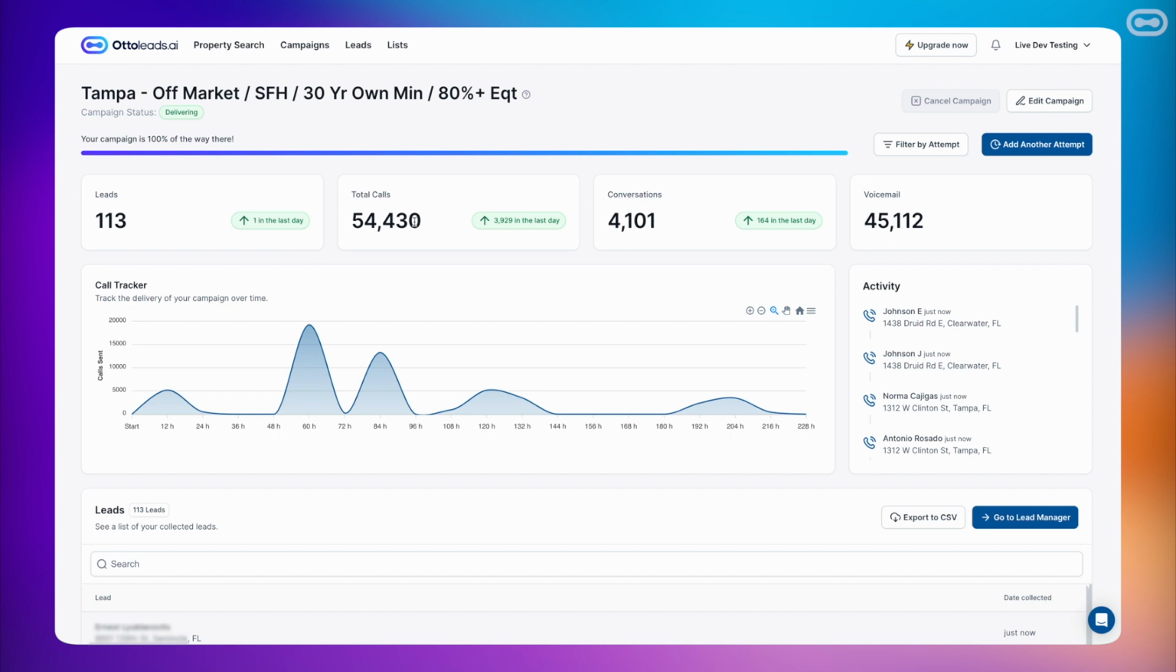How many total calls? This is 54,430 calls. Almost 4,000 of those just in the last day. And how many conversations have been had. And finally, we have voicemail.